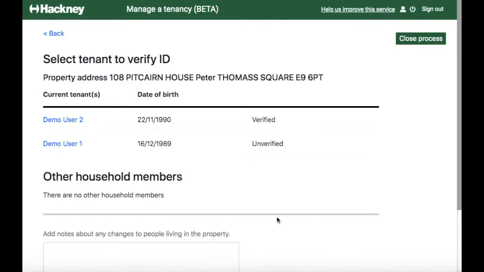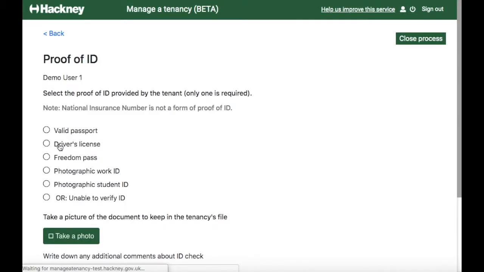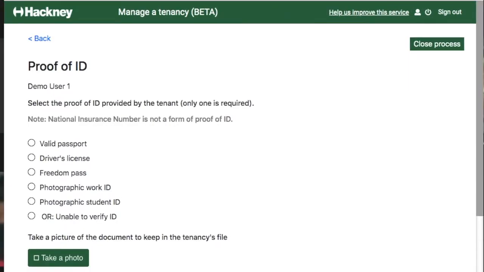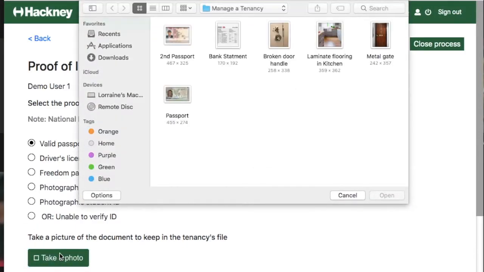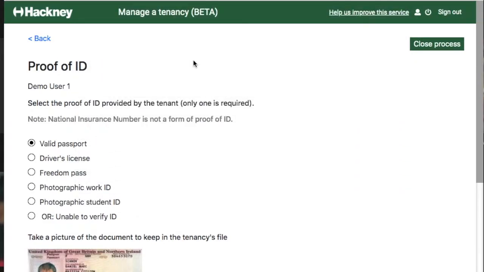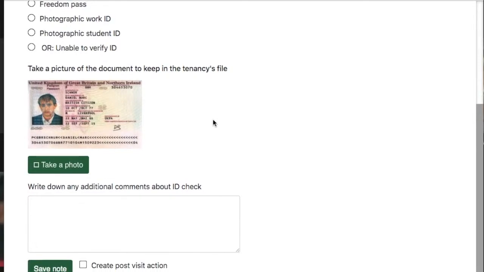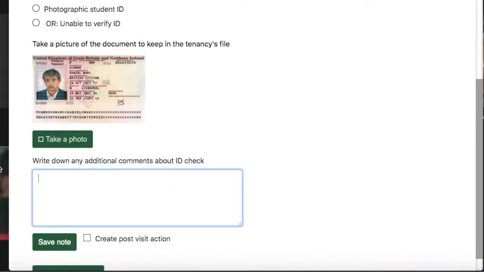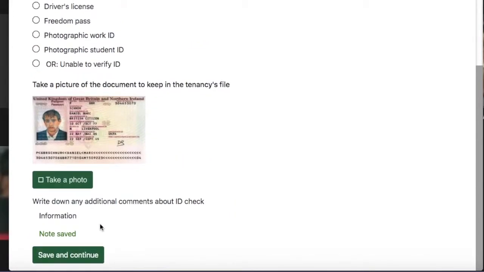To verify the second tenant, you click on the tenant's name. For the second tenant, I'm going to select Valid Passport. I'm going to take a photo of the passport. Again, if you have any information you wish to record, you can record it in the Notes free text box here, and then save the notes. Click Save and continue.